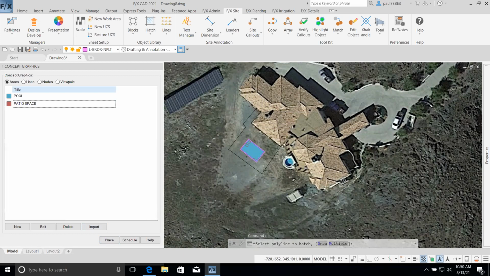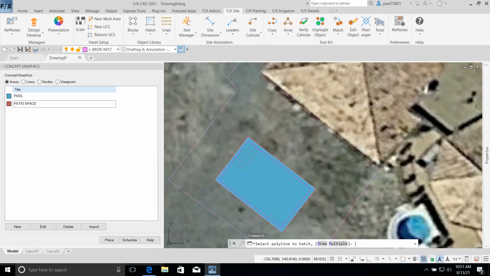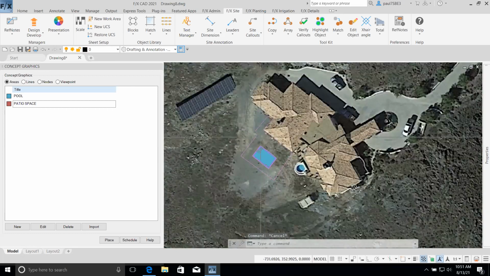I want to exclude the pool in this, which is why I drew that polyline first, so that I can press M now for multiple. And what that does is that allows you to select an outer boundary of an area and any inner islands or inner boundaries that'll be excluded. And since I don't want the patio space to be included in the pool area, I'm going to exclude the pool area. So I'm pressing M, click that outer boundary, and then click that inner boundary and press enter. And so that patio has now gone everywhere except for on that pool.